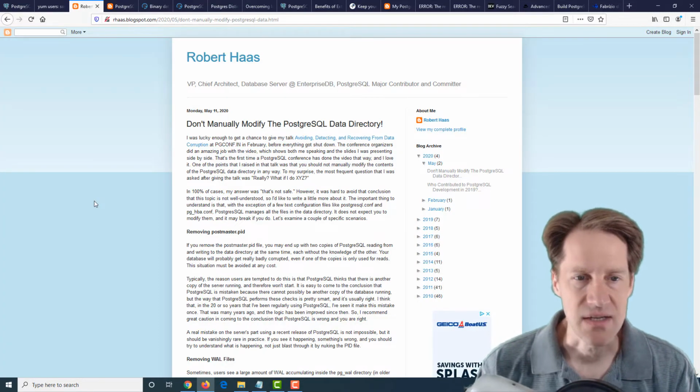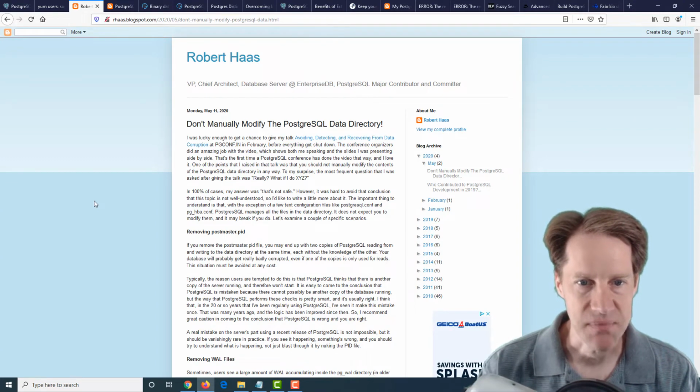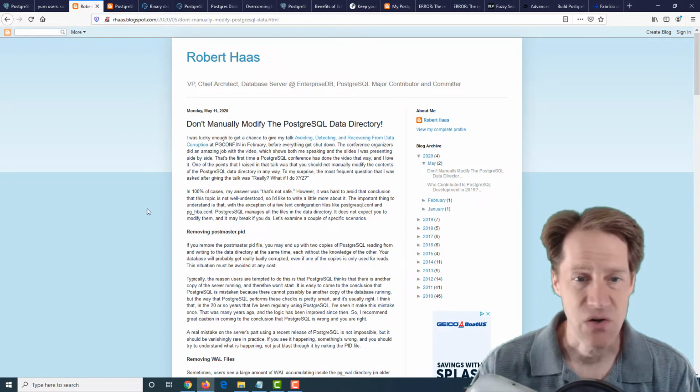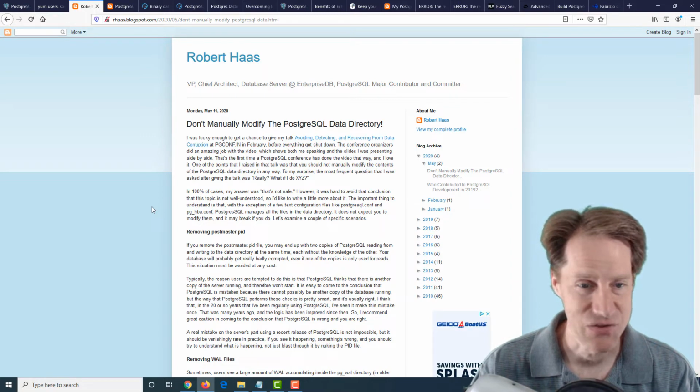The next piece of content is "Don't manually modify the PostgreSQL data directory." This is from Robert Haas's blog on blogspot.com, and this is a big no-no. Unless you have actually done PostgreSQL development, I would probably never modify anything in the data directory. What's interesting is that when he gives this recommendation, a lot of people say, really? What if I do X, Y, and Z? Don't do it. Just don't do it.